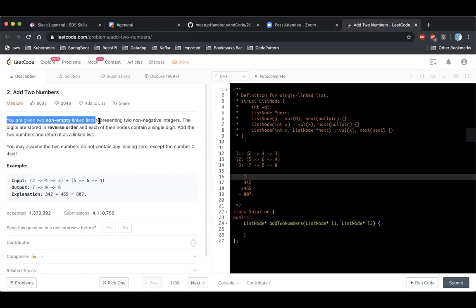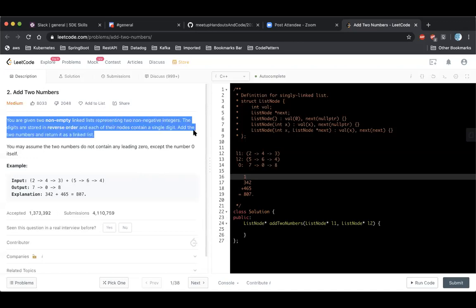Two linked lists representing two non-negative numbers. I think yes, now I'm rereading it. It is fine because they have given it in reverse order already, so it doesn't matter actually. Yeah, they gave it in reverse. So I think yeah.